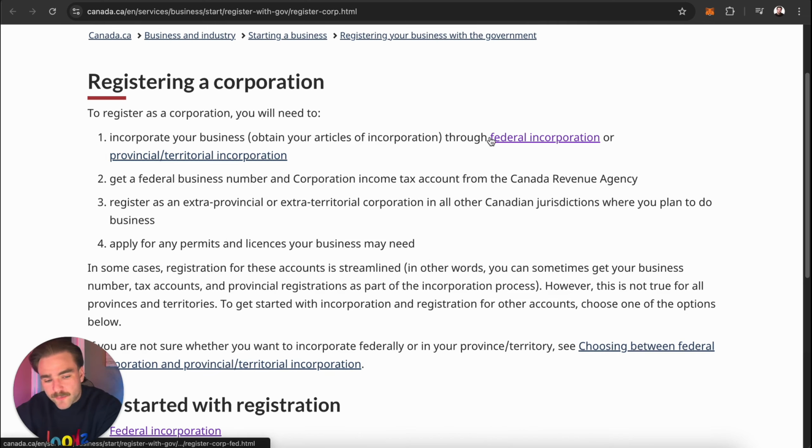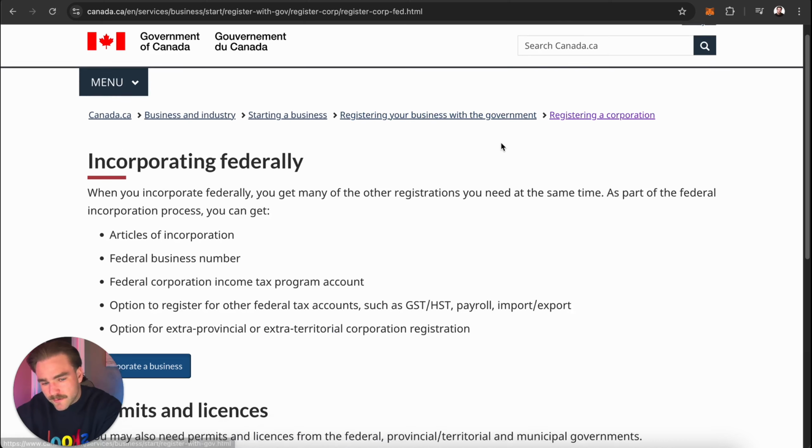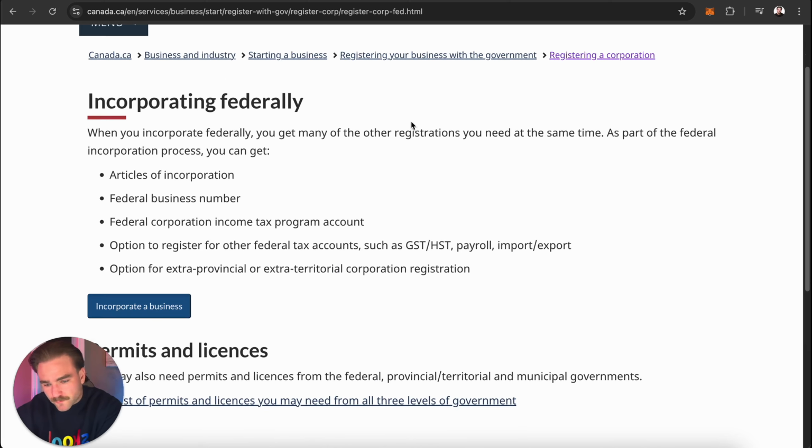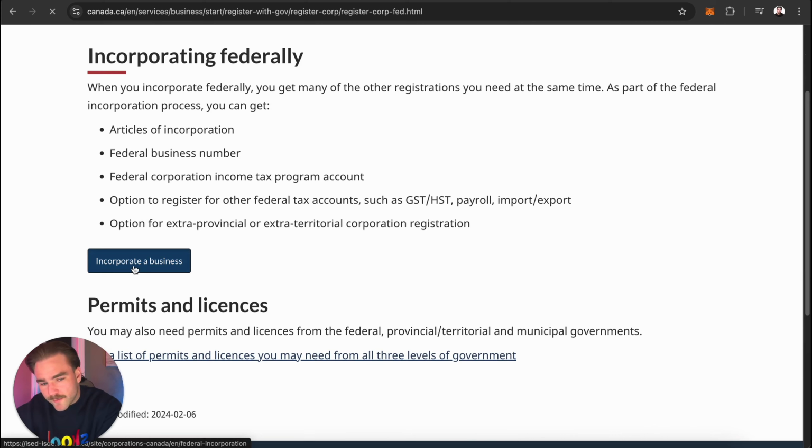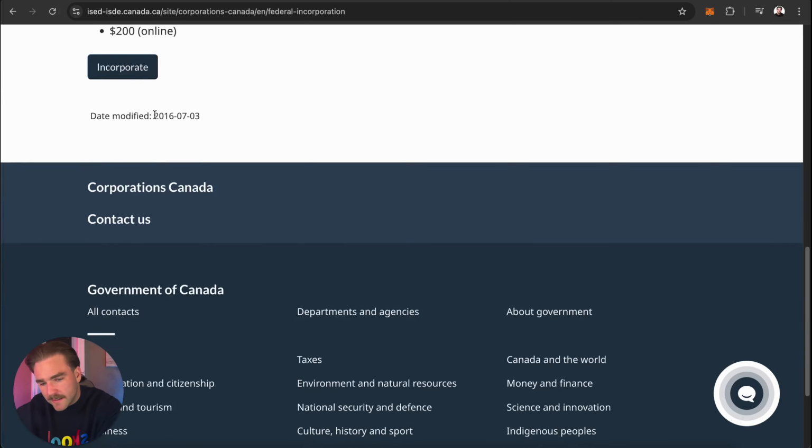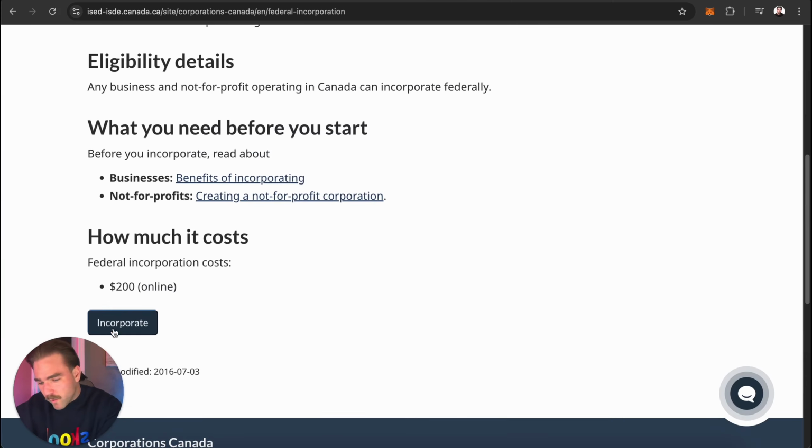I think federal makes more sense because you can also operate in any of the provinces in Canada too if you do decide to open up shop over here as well. Once you click that, you just click incorporate a business. And then you click incorporate, and that's all it is. I'm not going to click this because it starts going into sensitive information, but it only costs you $100. This is the first step that you're going to do.